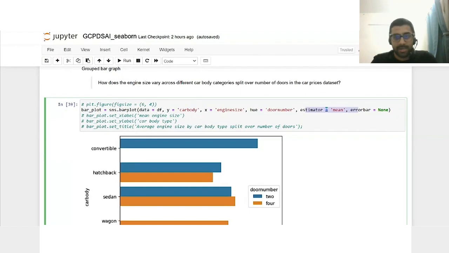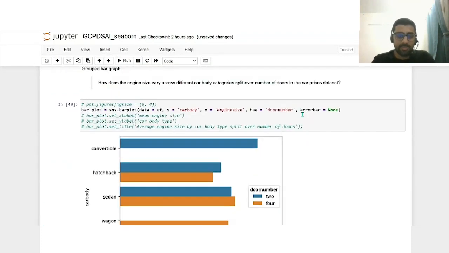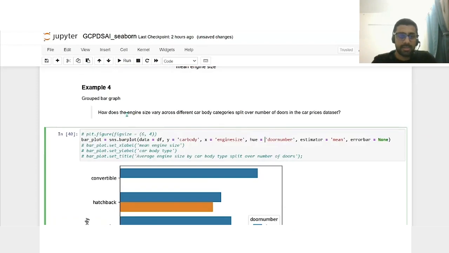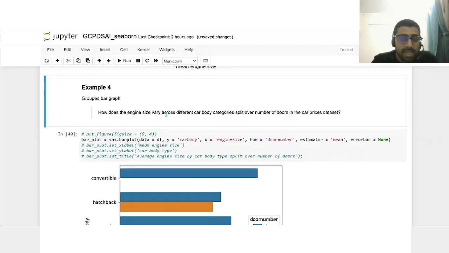I don't need to say it. I don't even need to put this. By default, estimator is mean only. I'm just putting it to show you guys. And I want to split my bar graph according to the door number, and it generates the legend also. So now looking at this, I can answer this question: how does the engine size vary across different car body categories split over number of doors?